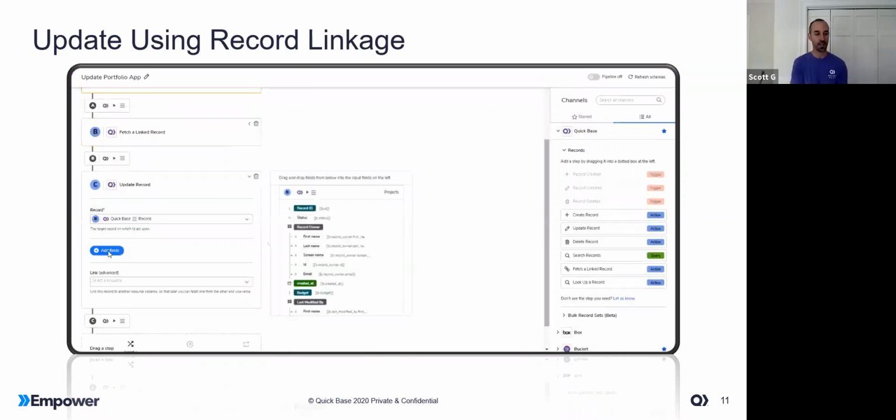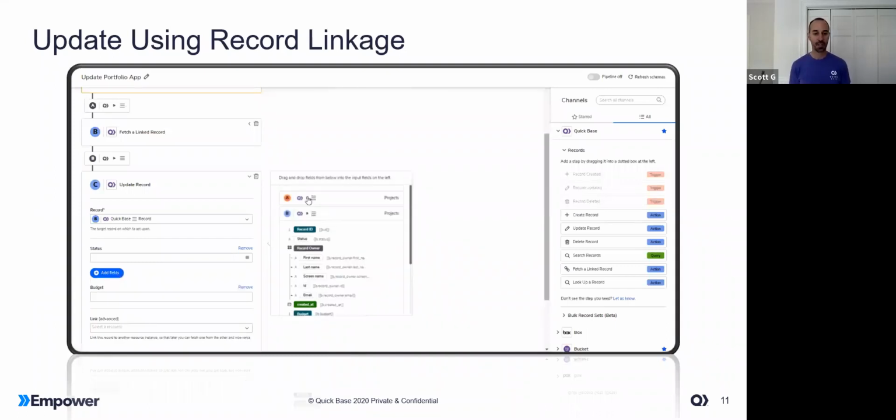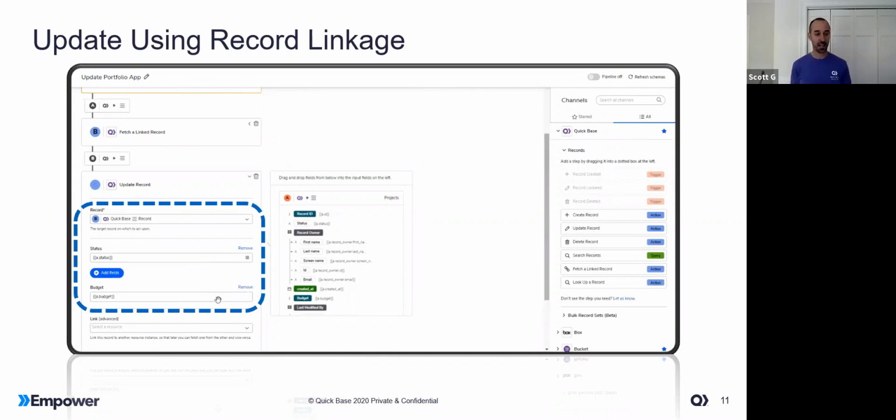The last step here is I want to update that record that I've just fetched. If you look here, we want to update and populate status and budget with the values coming from the project management application. So you see A.status and A.budget. And at the top there, it's just saying you want to update the record that was fetched in step B, which would be your project portfolio application. No record IDs, no relationships, just saying a record was updated in project management, therefore I want to update the project portfolio app. Very, very cool stuff.